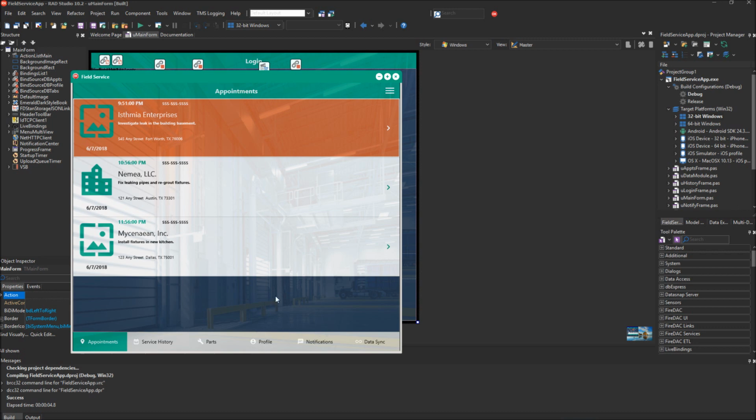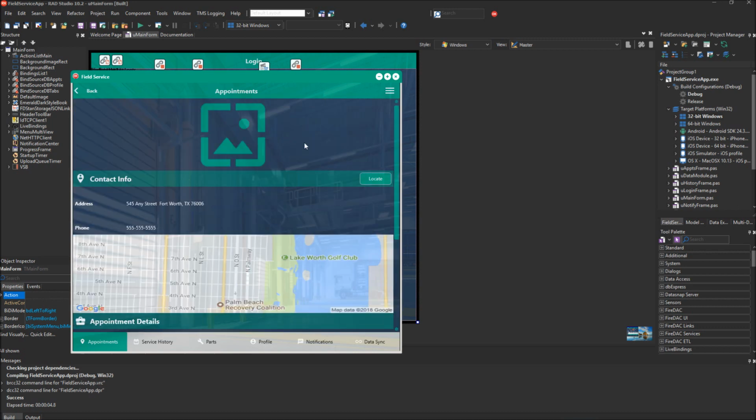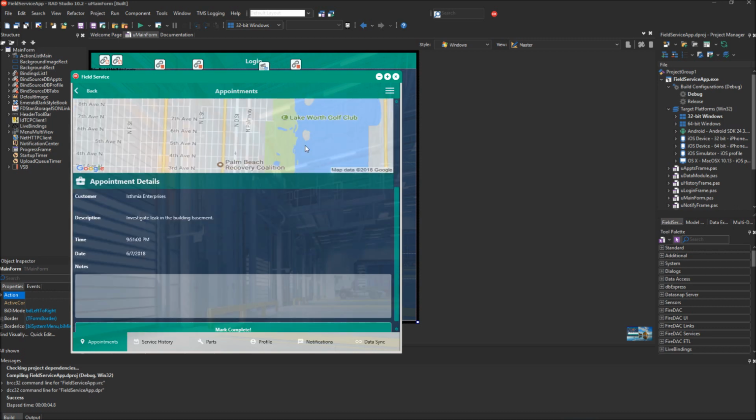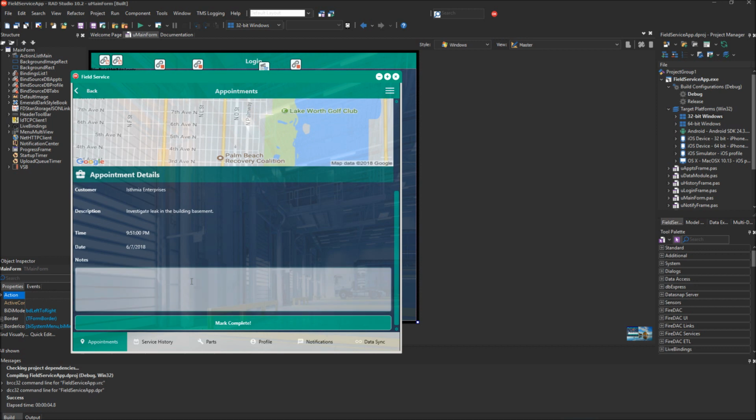We have the Appointments tab, and you can see the various appointments that we have. There are 3 here, the default data in the template. We're going to click on this first appointment, and you can see the various details for this appointment. There's a notes field here at the bottom. You can enter a note, and then you can mark this appointment as completed.